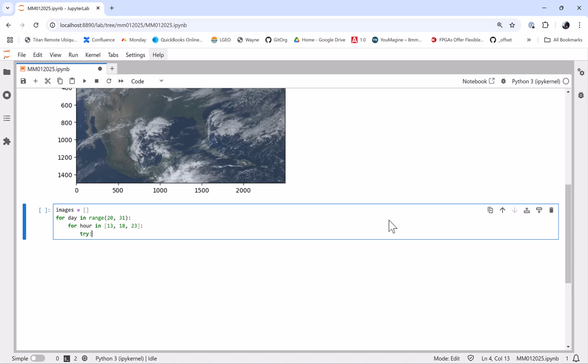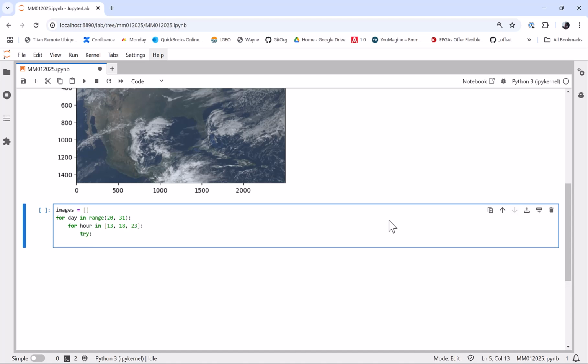I'm going to try getting data using GOES nearest time at the datetime of 2024, September, day, hour. This is when Hurricane Helene was forming, making landfall, and then dissipating. So we should have some interesting imagery.